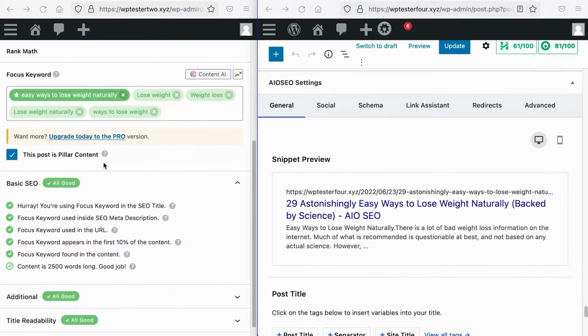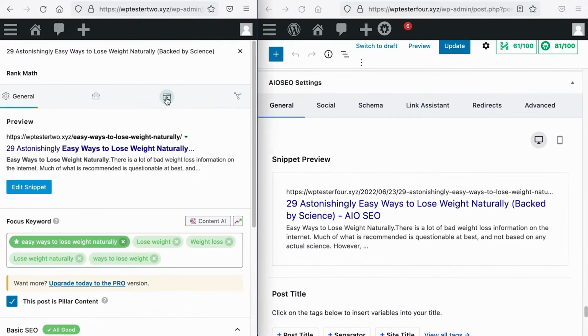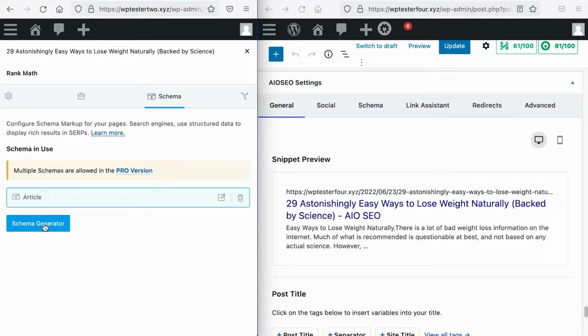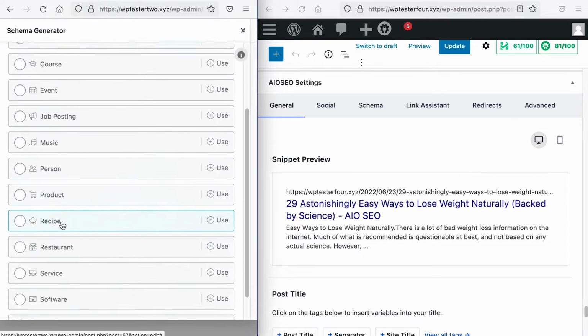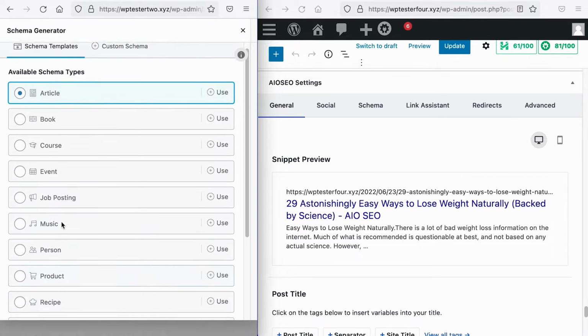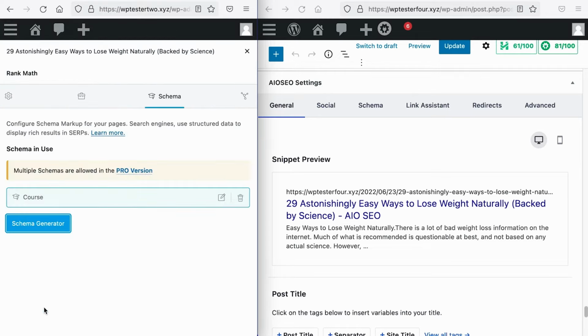If you remember at the start of this video, I mentioned schema markups that will allow your content to have rich snippets on search engines. That's what we're going to talk about right now. In the free version of RankMath, if we click on the schema option and you click on the schema generator, you will see 13 predefined schema types to choose from, and you can add 1 schema type per article.